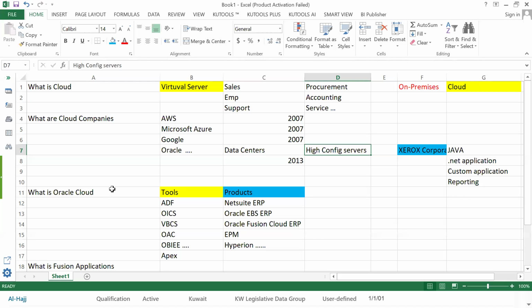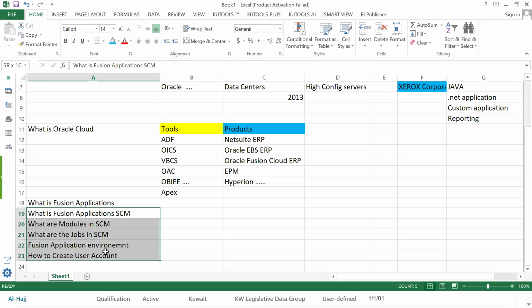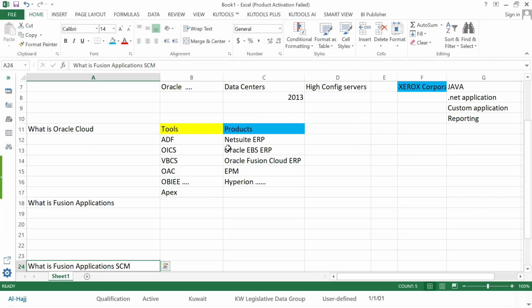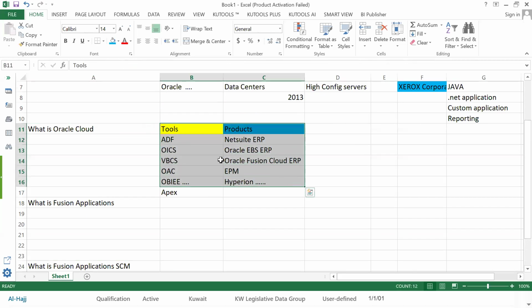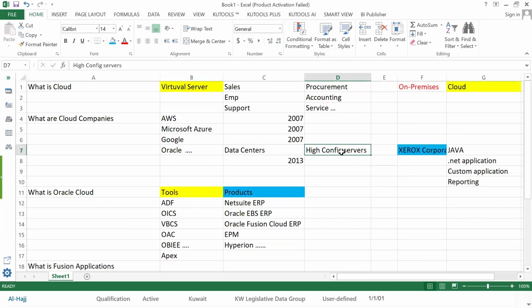Okay. So that's about Oracle Cloud. So now we are talking about Oracle Fusion applications. When I say Oracle Cloud has got a lot of tools and products. If somebody asks what is Oracle Cloud, it's very simple. Indirectly, it's Oracle servers, which are available in the Oracle data centers.